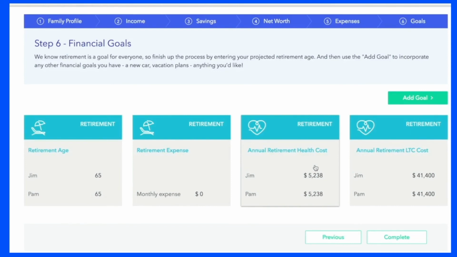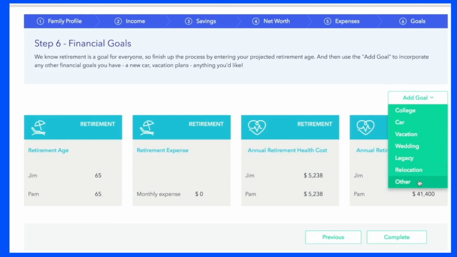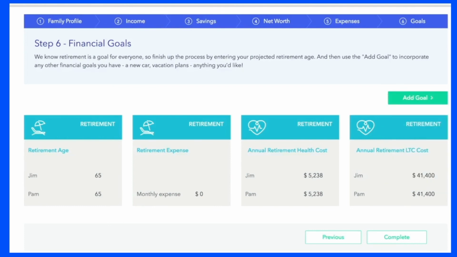Again, nothing to do here right now. We're simply using these cards for expenses that we anticipate in retirement, but if you've got additional goals that you want to share with us, whether they be college, vehicles, vacations, weddings, or anything whatsoever they may not be listed here, you can simply put those in Other. Add those cards, input the information, and let us know about your financial goals.